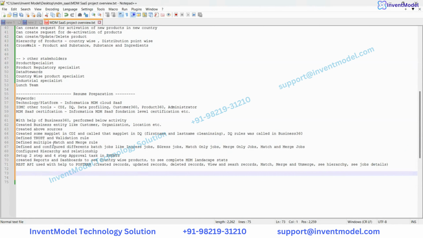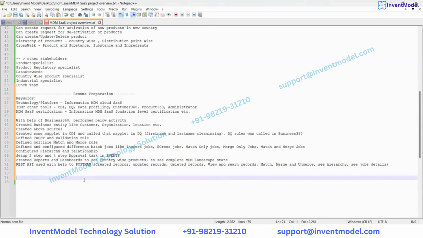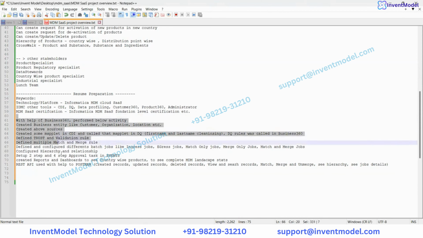But just try to have depth knowledge on all these pointers, so that if they're asking questions, we can tell the steps. We can justify to them that yes, really we had worked on that, and we can give some summary or some use cases also if they're asking. So I think this will be enough for the resume preparation. You just mention the platform, IDMC, other tools, MDM SaaS certifications, if you have, then you can mention all these things.